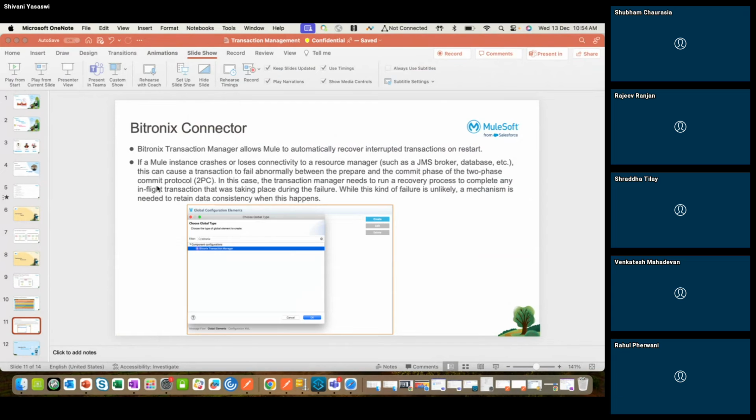Okay, so Bitronix connector is provided by MuleSoft. It's like a transaction manager basically. We were talking about transaction manager, right? So this is an inbuilt transaction manager provided by MuleSoft that helps you to recover from interrupted transactions on restart. Okay, so you can configure this connector in your global configuration.